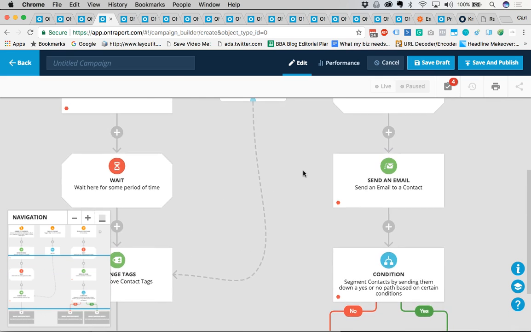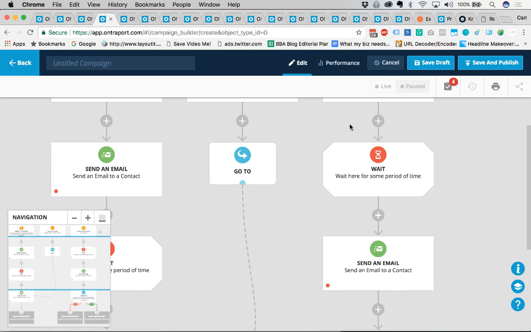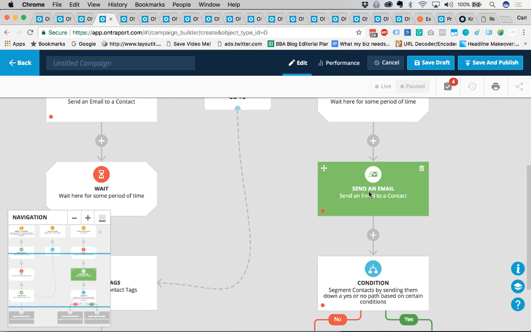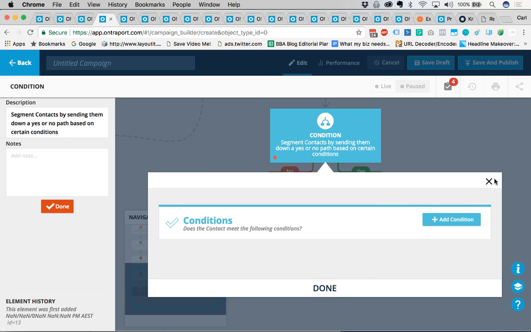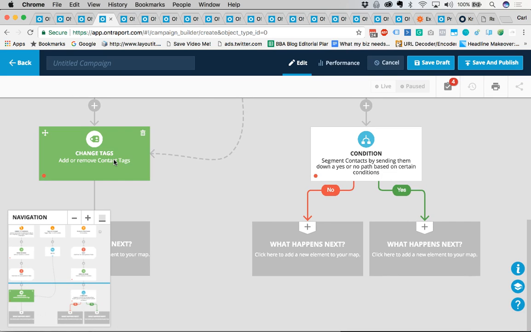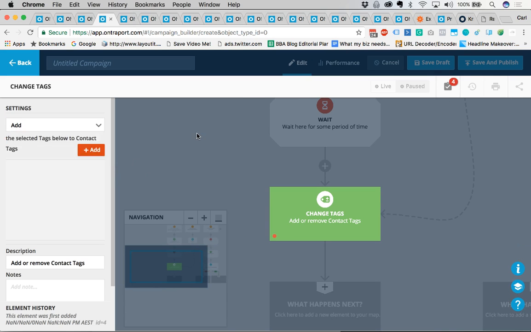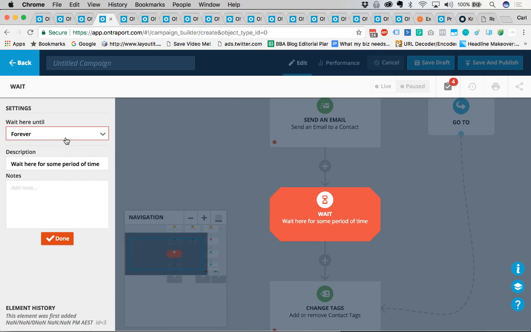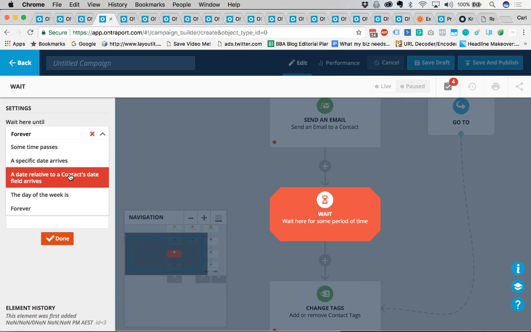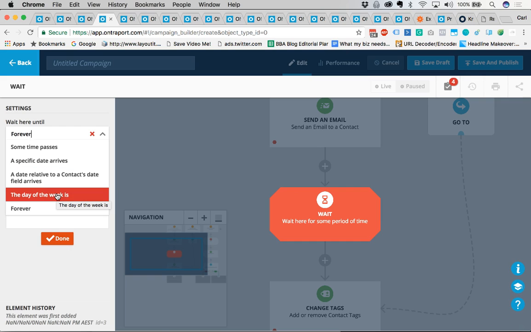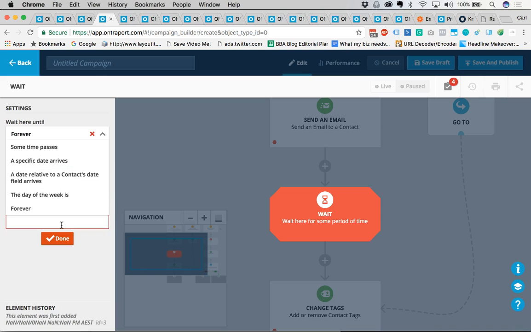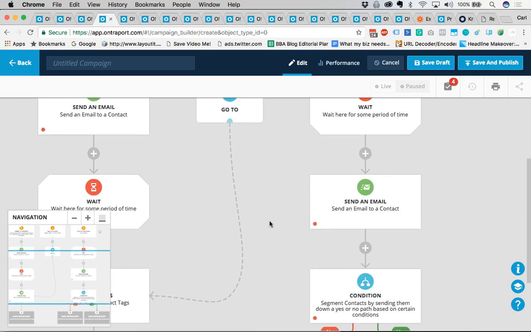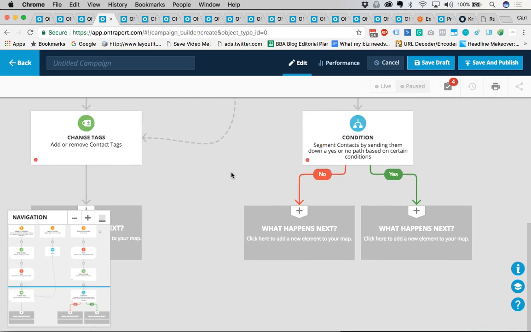And all of this, you'll see here that it hasn't asked me any specific details yet, except for the triggers. I'm able to map out the general flow of, I want it to send an email, I want it to do this. And then I can go in and actually set all those conditions I want. I can edit the specific things. What's the tag that we're going to add or remove? The wait period: what kind of wait is it? Am I going to wait here forever? Am I going to wait for some time to pass? Am I going to wait for a date relative to a contact date field, which is really cool? Am I going to wait for a specific day of the week? The options for what we're going to wait for are really powerful as well. So I'm a really big fan of what they've done here with the campaign map.